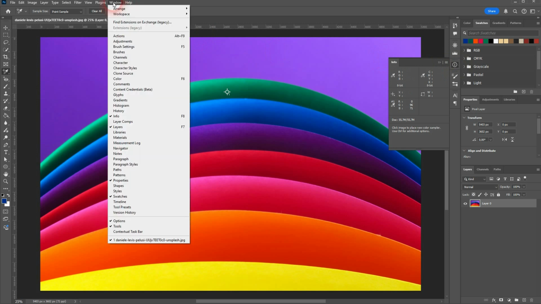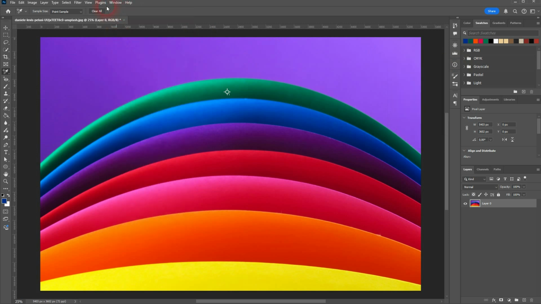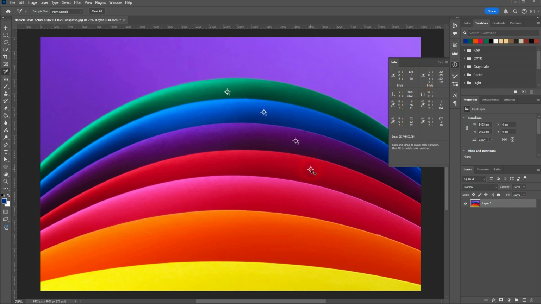And by the way, if you can't see that, just go to Window, and there you'll find the info. So simply make sure that it's checked, but it should be. And this simply samples the colors, and with a left click, you can store the information here. So it's split up into RGB, red, green, and blue channel, and it gives you the color values from 0 to 255. And you can add more and more of these samples.